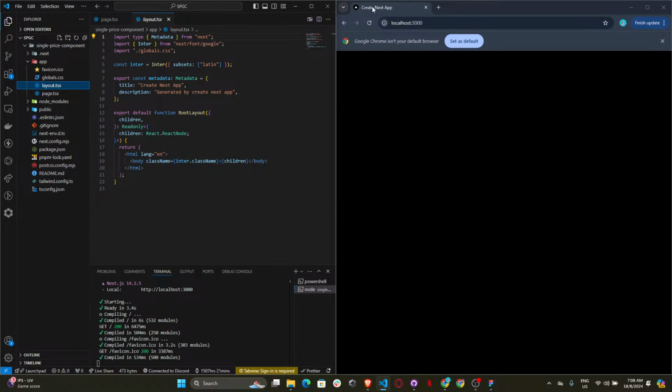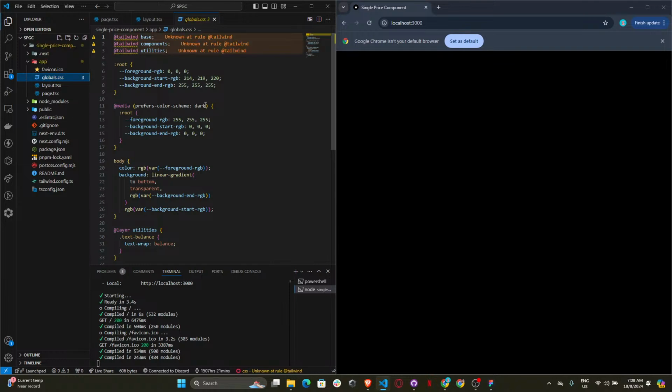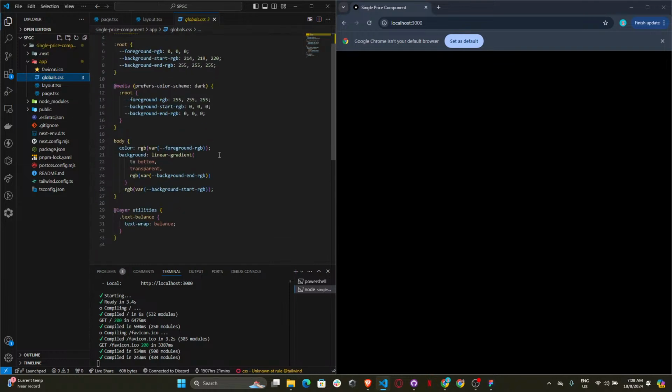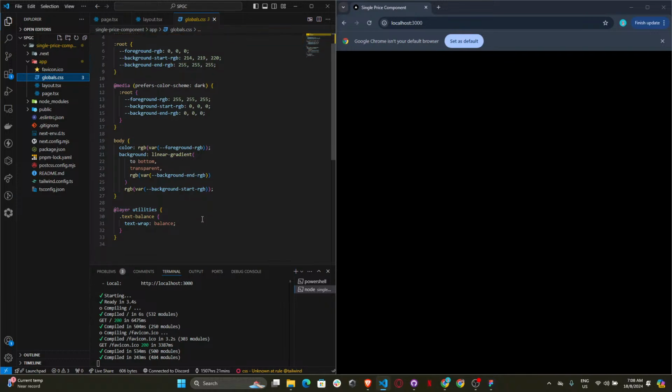And yeah, we do require this one. Let's just change the title here. So instead of create next app, make it a single price component, and then here created by Coding with Mr. M. You can use whatever name you want, it's up to you guys. Okay, so it's done. Single price component. That's nice. And for the styles, I really don't require all these things, so we'll talk about that one later. Okay, so we have all these things.